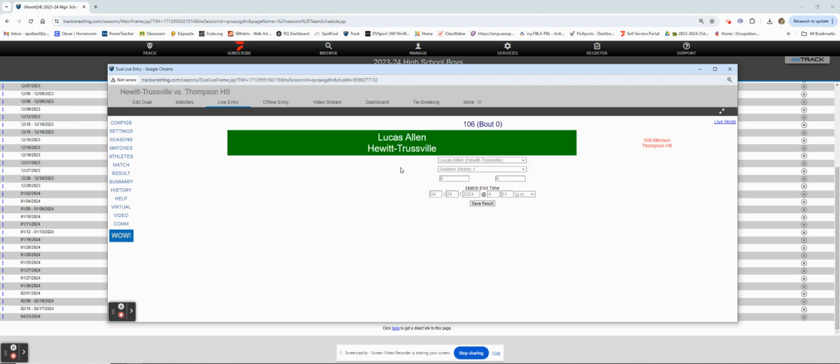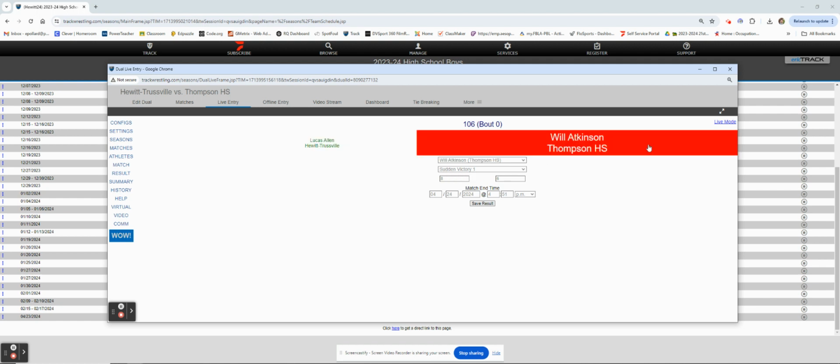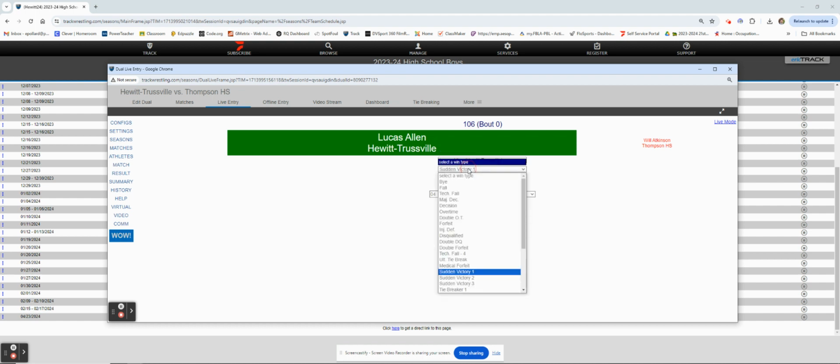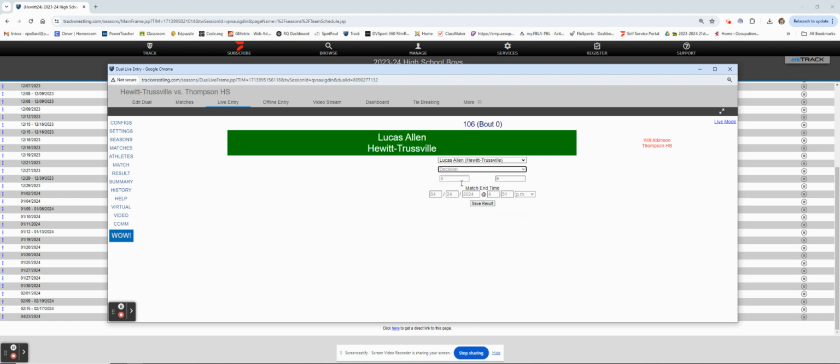This loads saying green won 8-6 in overtime, but say something weird happened, you need a change, you can just click on the name, or you can click on the drop-down menus. Say it wasn't overtime, it was a regular period, so we have all these choices. So we're going to say green won by a decision. Okay, you have tech fall, major decision, or regular decision. You won 8-6, then you click save result.